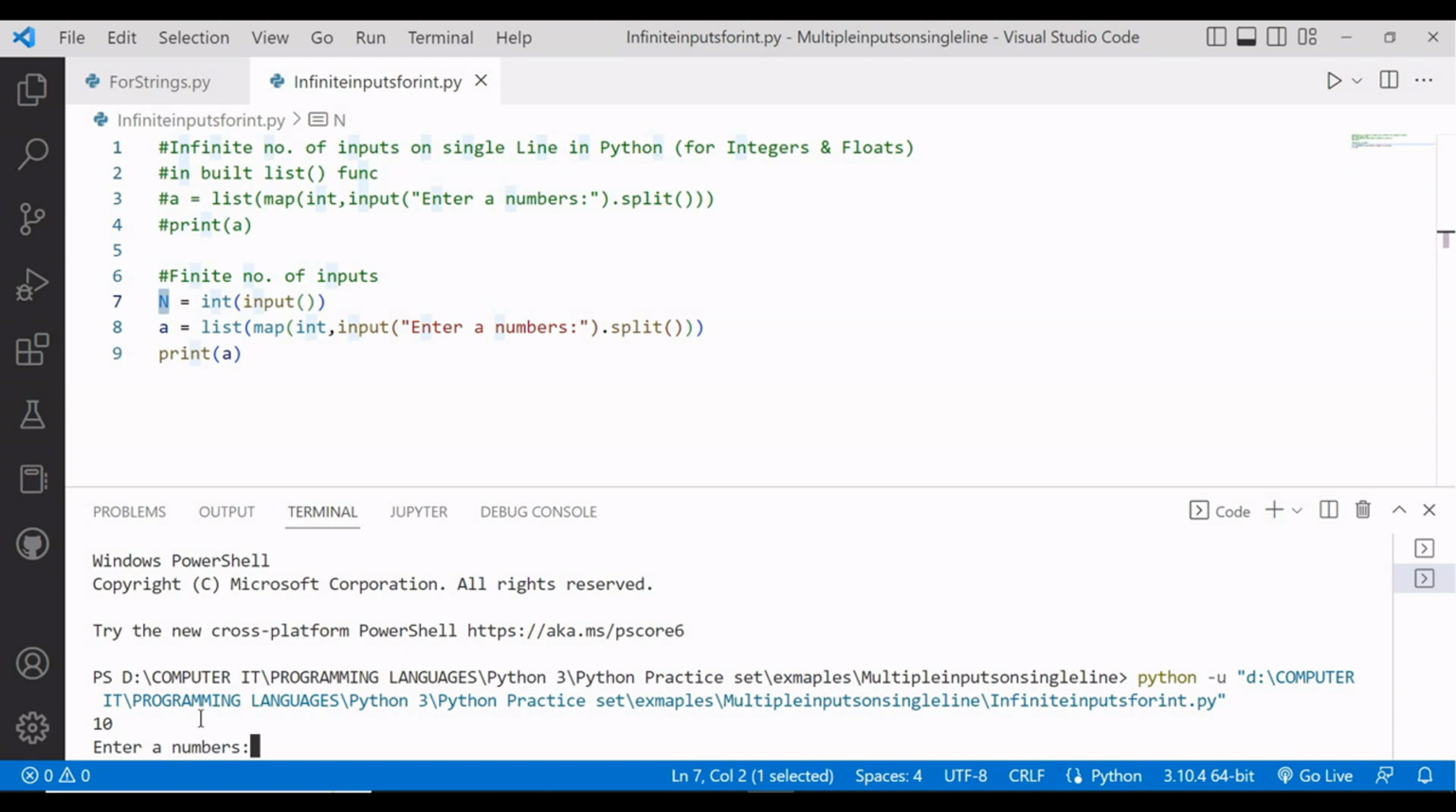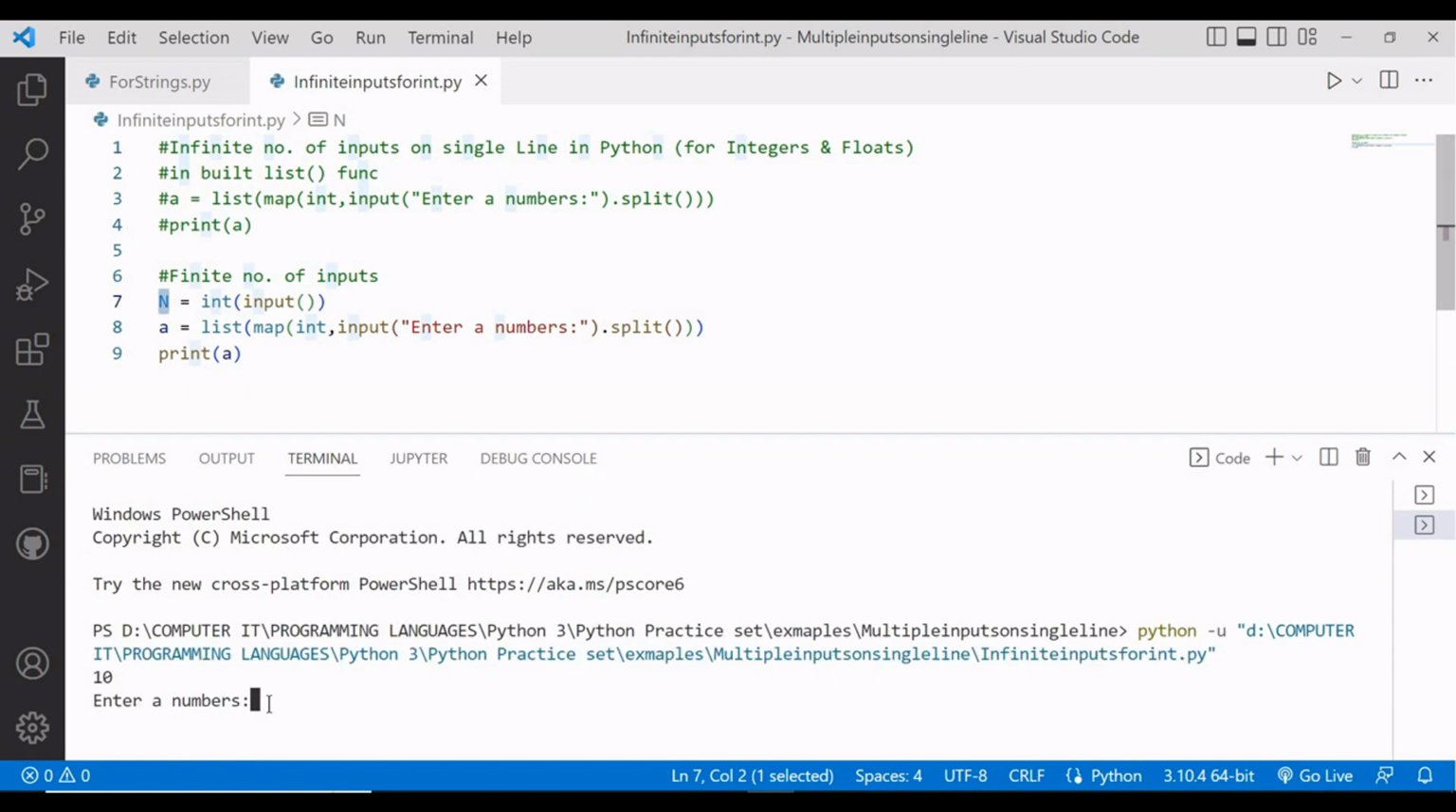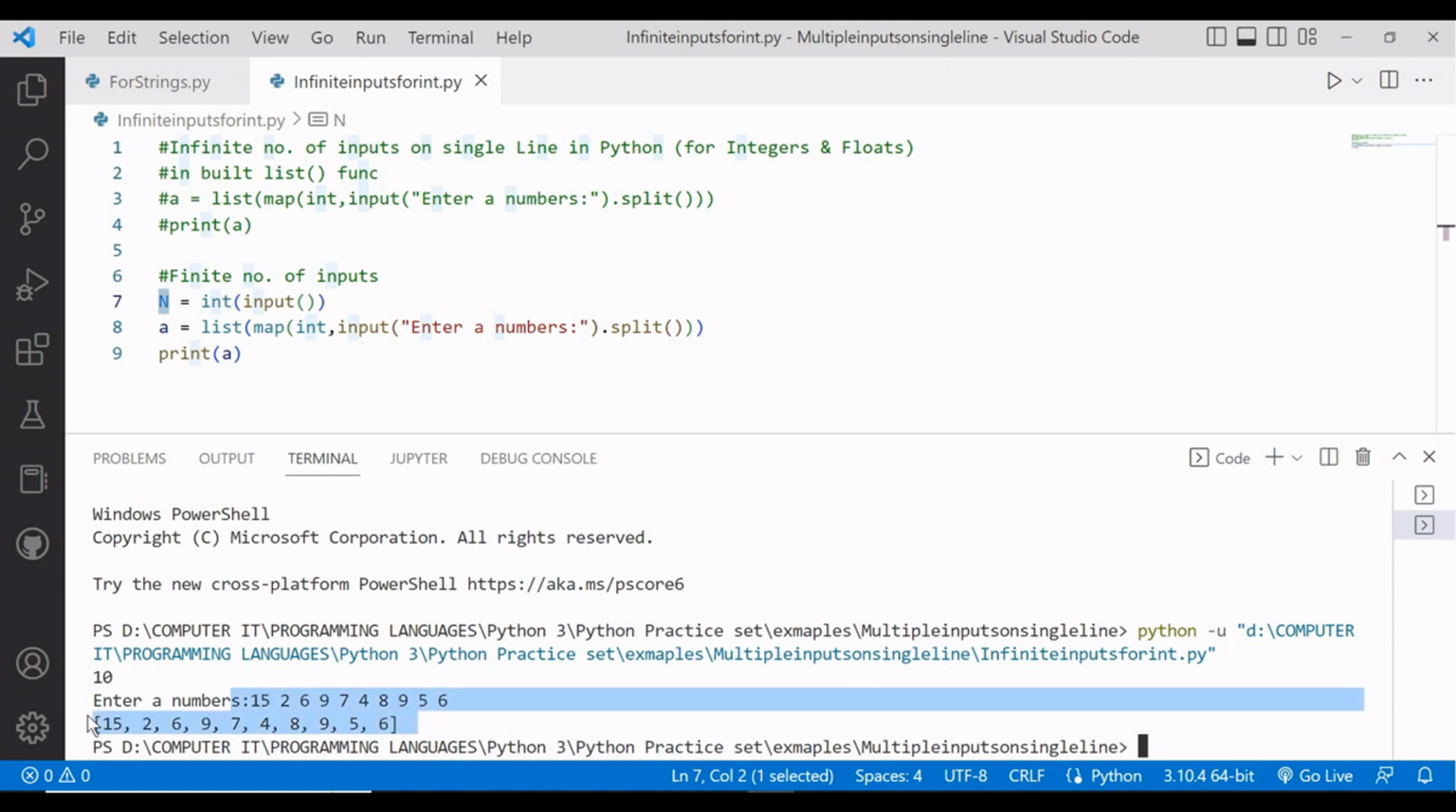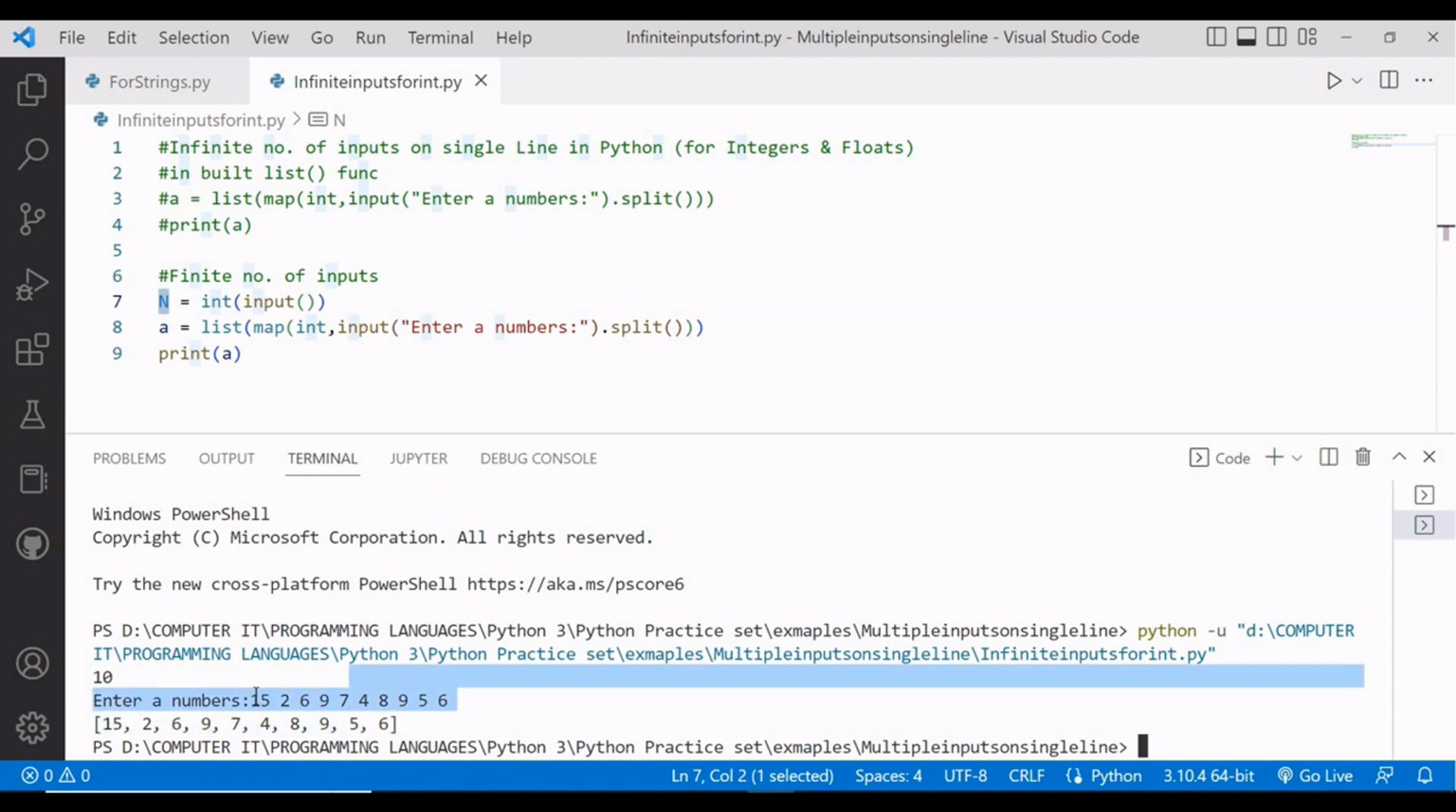Let's enter, and I will give exactly 10 numbers which will be stored in the list. So I will give any random numbers; here are the 10 numbers. Then I will press enter, and here is the list. These exactly 10 numbers that I gave are stored in this list A.